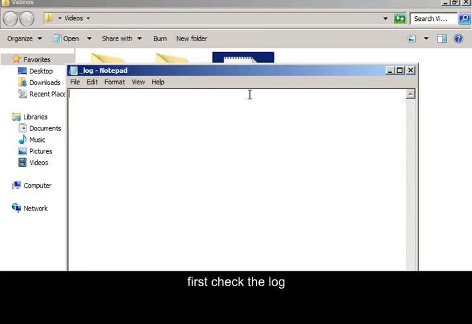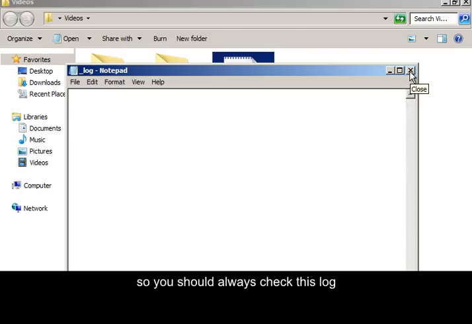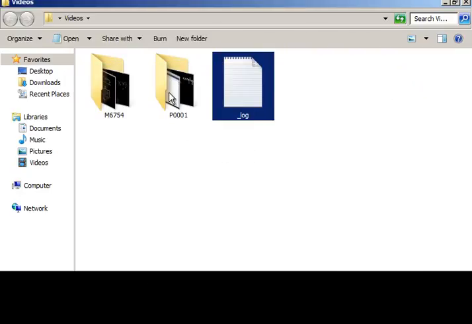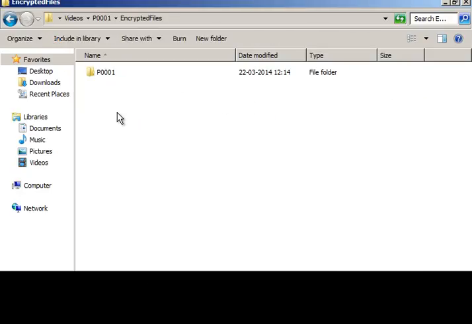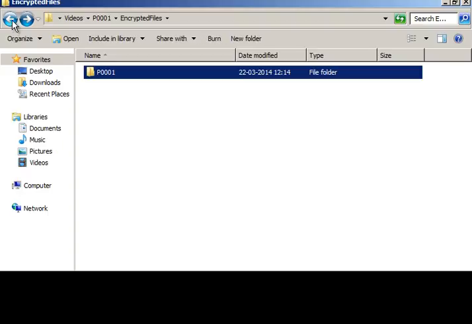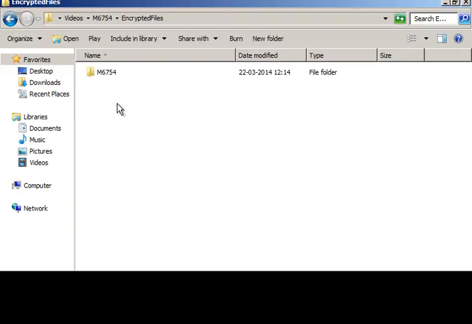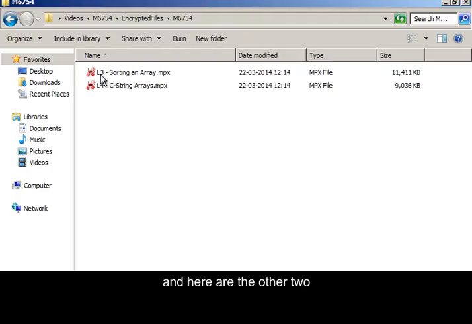First, check the log. No errors. Errors could be there because of invalid package codes. So you should always check this log. Here are two files. And here are the other two.